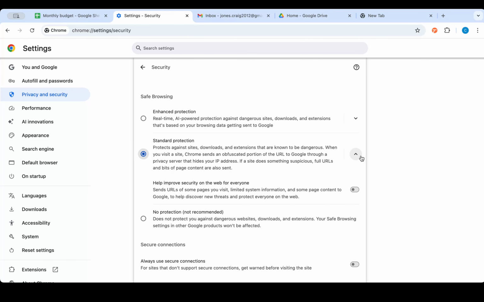And there you have it, a straightforward way to tweak your security settings in Google Chrome. By taking a few moments to make these adjustments, you're ensuring a safer and more personalized browsing experience.